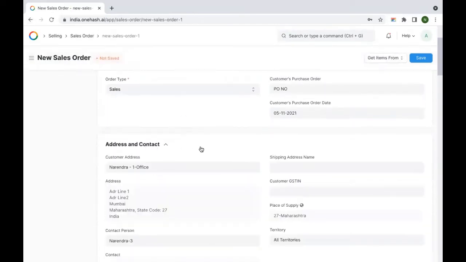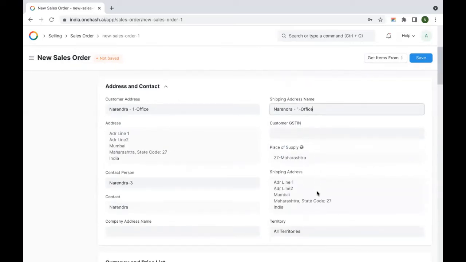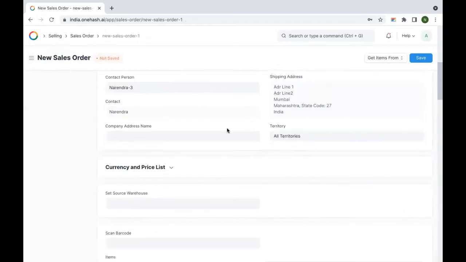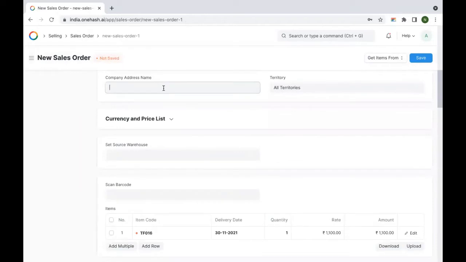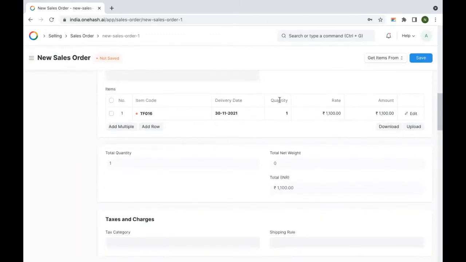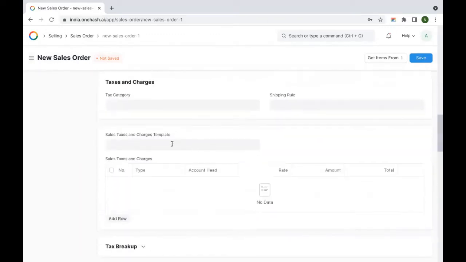We can see the address gets auto-selected in case the GST number is present. Based on the shipping address that we're selecting, customer GSTIN will be automatically picked up. The place of supply gets automatically updated, based on the data that we have selected. In case we want to select a different address for the company, we can select it as well from the company address. All the details that we have prefilled are coming further into the transaction.